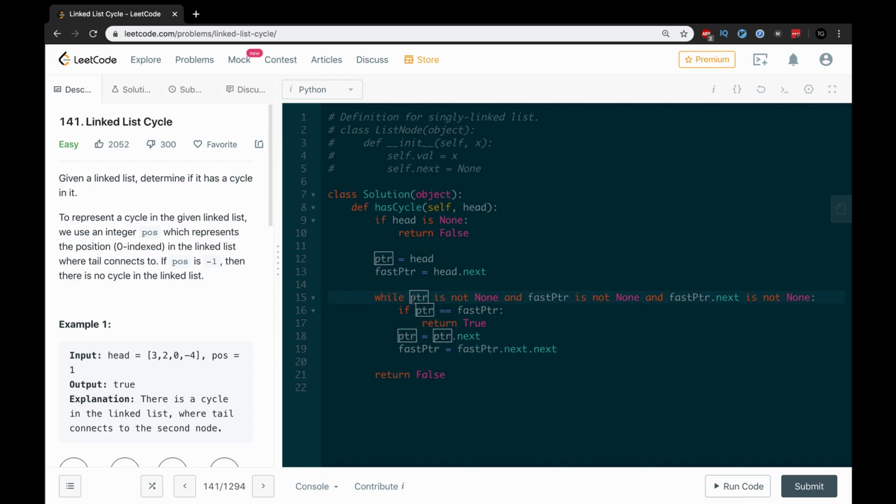So we have this while loop condition, and basically we're going to iterate through in this while loop. And if we ever come to a condition when PTR is none, or fast PTR is none, or fast PTR.next is none, then we just exit out of the while loop. And we know that that means that we reached the end of the list, so we can return false, because there are no cycles. If there is a cycle, we would have caught it inside of this if statement.